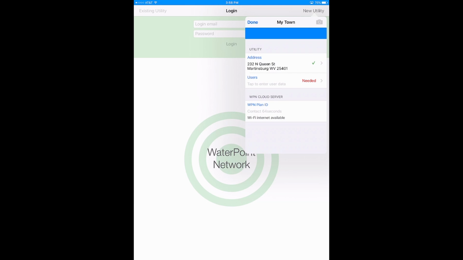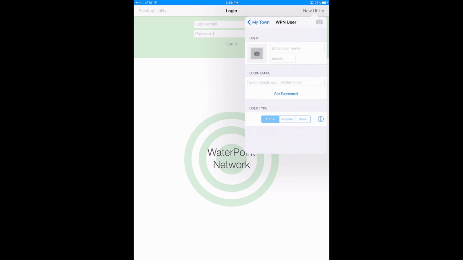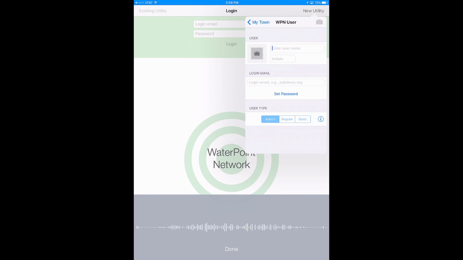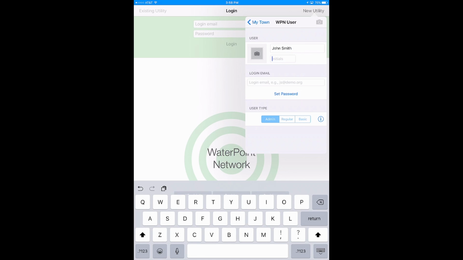So we'll select user. Then we'll enter a name. In this case, it will be John Smith, initials JS. And now we need to do a login email. js@mytown.org.